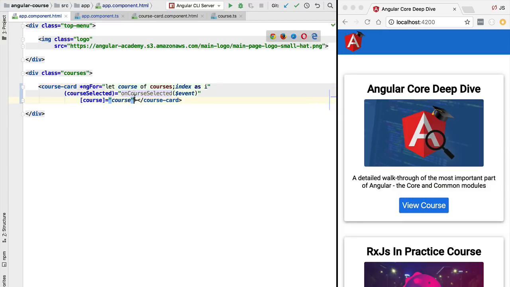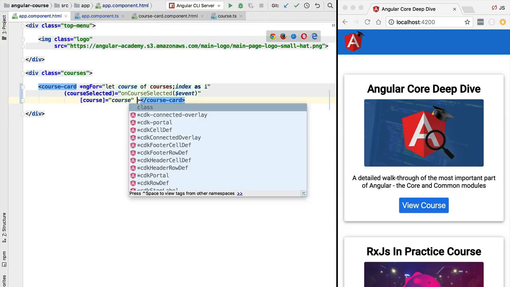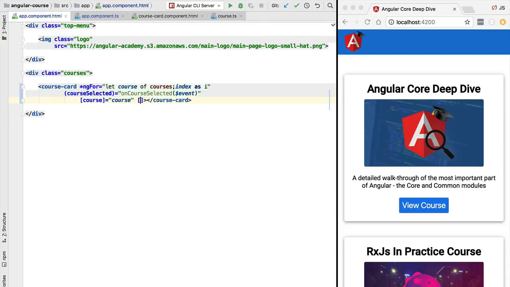Now we need to somehow pass the current index of the card to the course card itself, and we're going to do that using here a new input parameter that we are about to create. We are going to call this index parameter card index, and we're going to pass it the value e plus 1 because e is 0 based. E starts at 0, 1, 2, etc. So we are adding here plus 1.